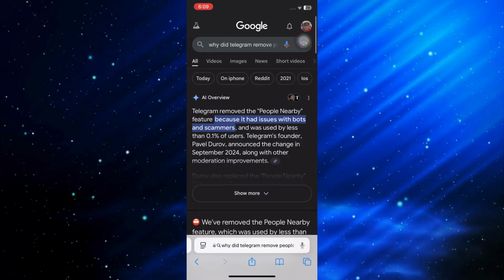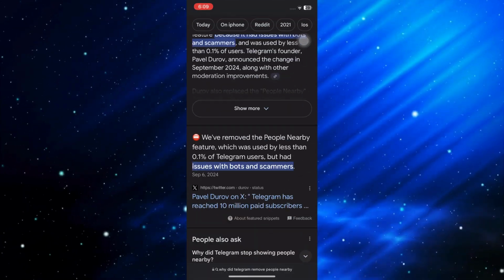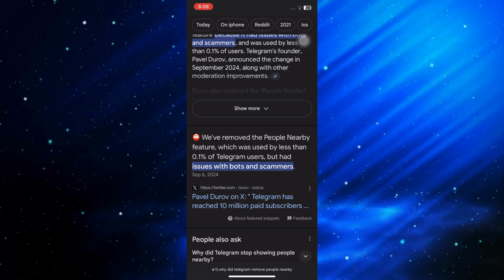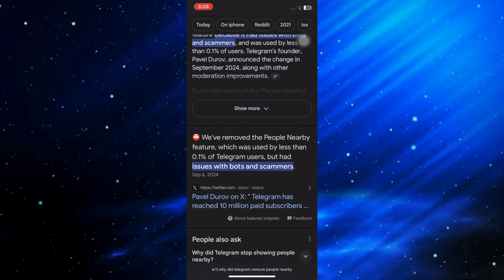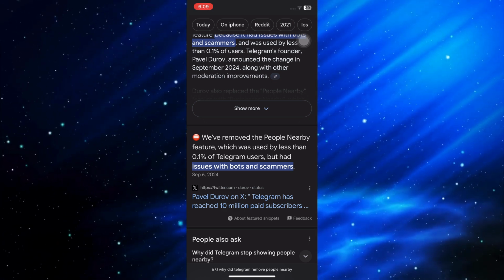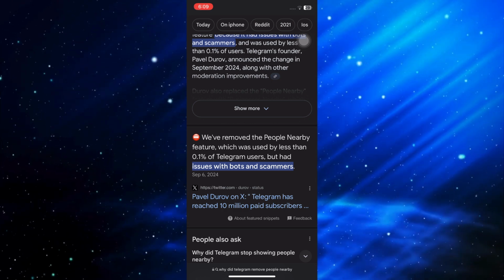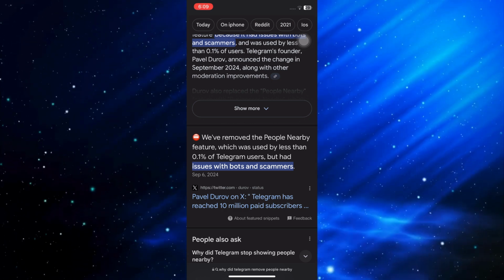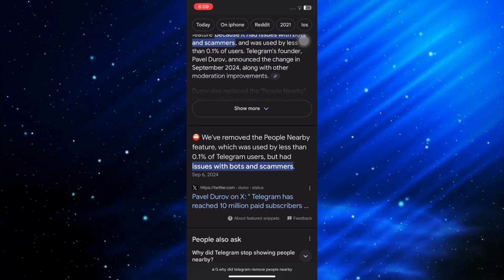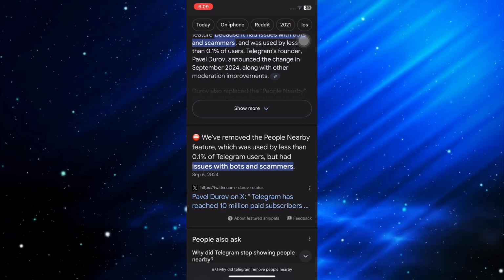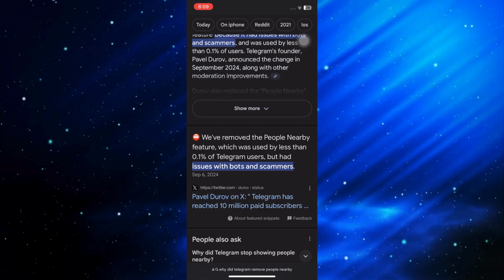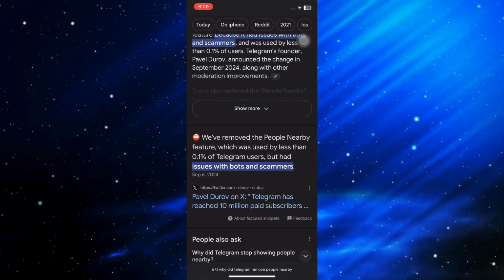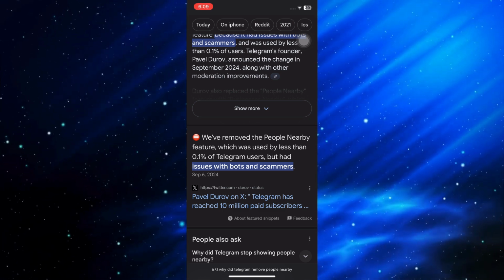If we then navigate through the search of Google right here, the reason that they have removed the people nearby is that the feature was being used by less than 0.1% of Telegram users, and it had a lot of issues with bots and scammers. So instead they have replaced that feature with a business nearby button or feature.